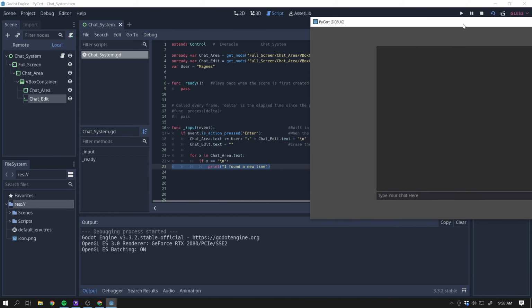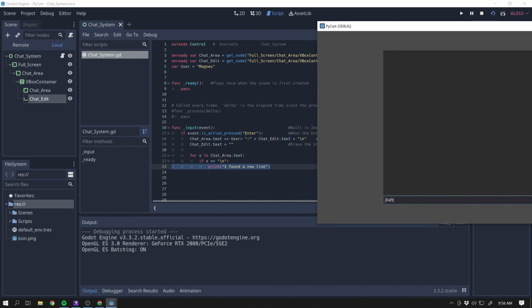Now, if I push enter with some code or some text in there, it should print out one time "I found a new line," because it says if x is equal to \n, print "I found a new line." So there it is. We have a line up there.